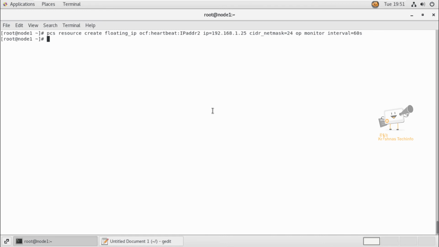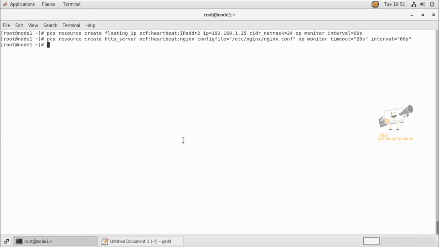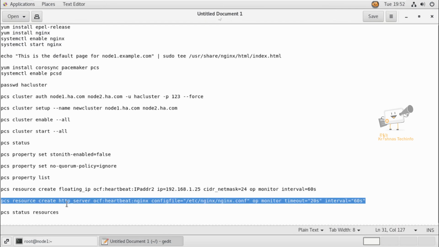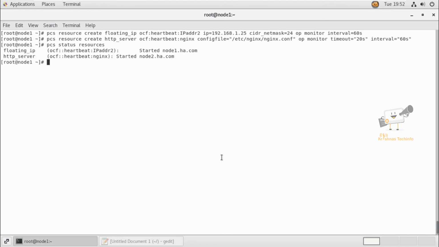So next we can add the second resource called http_server, which is the resource agent for the service ocf:heartbeat:nginx. We can create it using the pcs resource create command. Now it is created. So now we can check the status of the resources using the pcs status resources command. Now we can see both the services are started on node 1 and node 2. So now we can test the high availability.